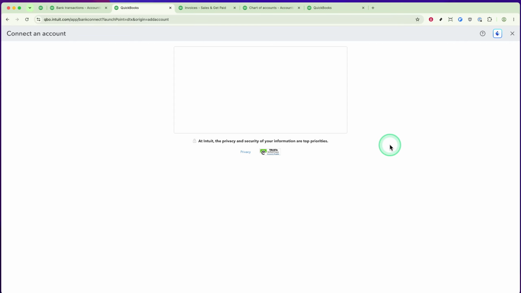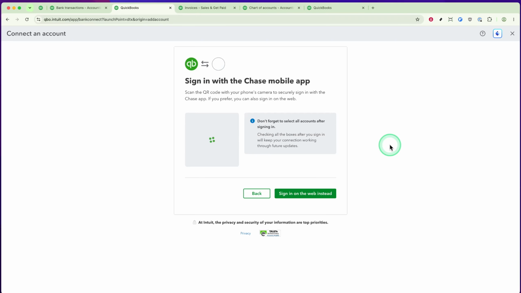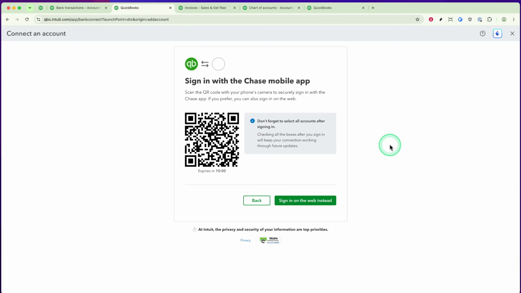If you're prompted to complete multi-factor verification, make sure to have your phone or email handy to confirm your identity. This extra layer of security ensures that only you have access to your account. After authentication, you'll be asked to select which specific Chase accounts you want to link. For example, you might choose your checking account, savings account, or even a credit card account. Select all the accounts you want QuickBooks to pull transactions from and proceed to finalize the connection.